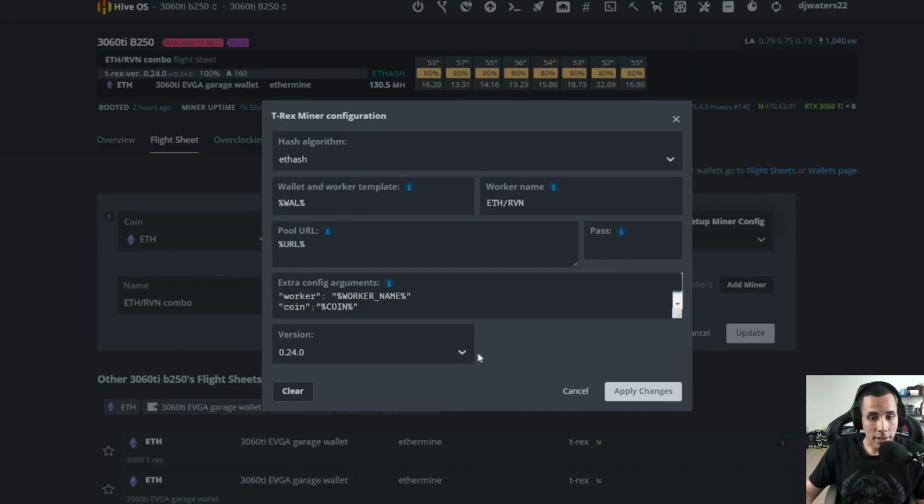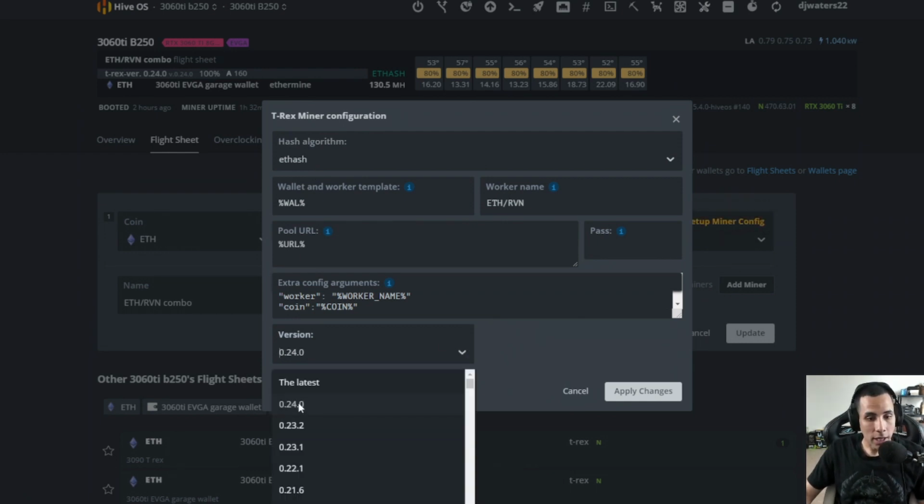All right, now inside setup, there's only two things that we need to change here. Assuming that all of this is already filled out, that's whatever you want to call it, your worker name, your wallet should already be filled out. So the version, this is the brand new one that just came out. You can do the latest and that should work, but I'd recommend just clicking on 0.24.0 just in case for whatever reason it doesn't feel like working.